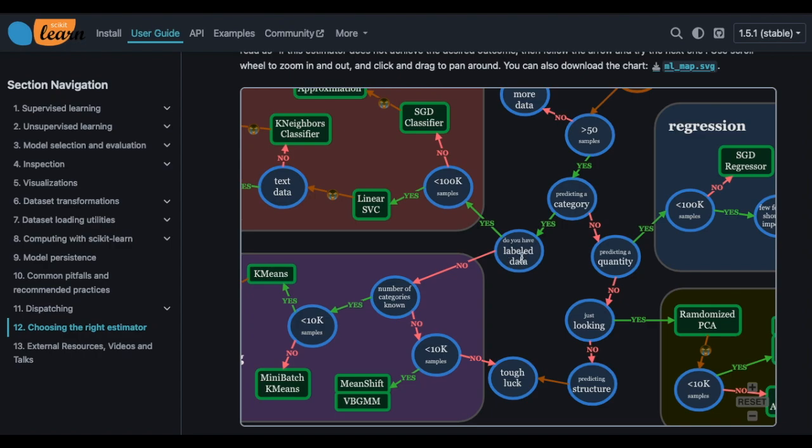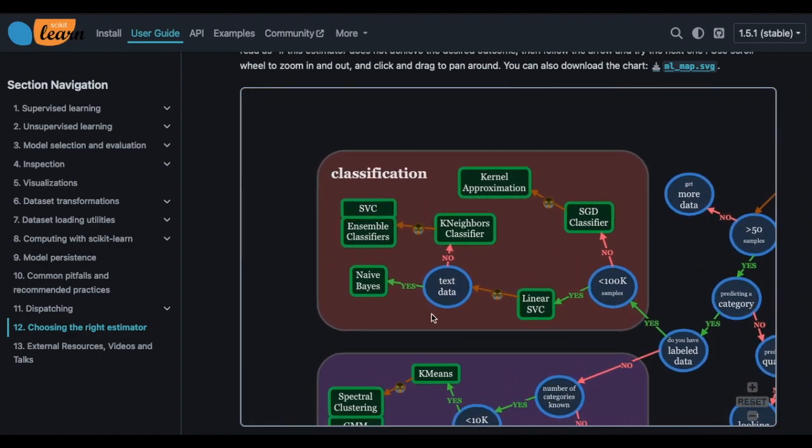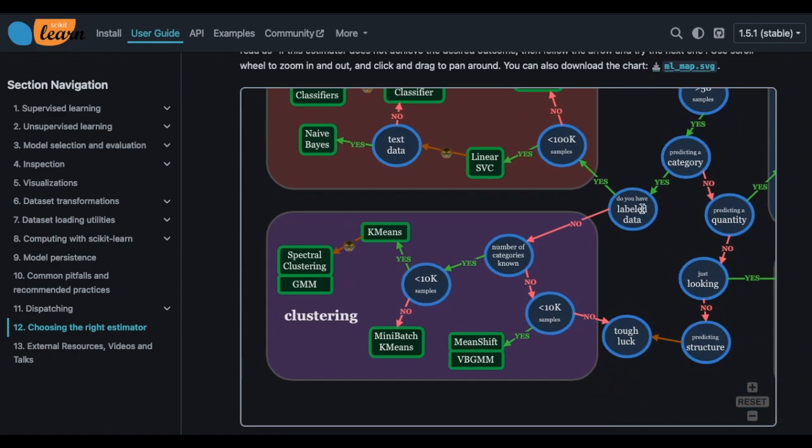And if we have that labeled data, we follow this yes path, and that gets us into the classification algorithms. And from there, you can continue asking the questions, how many samples do you have, and so on. And of course, if you don't have labeled data, then you are most likely going to want to apply some form of clustering technique.